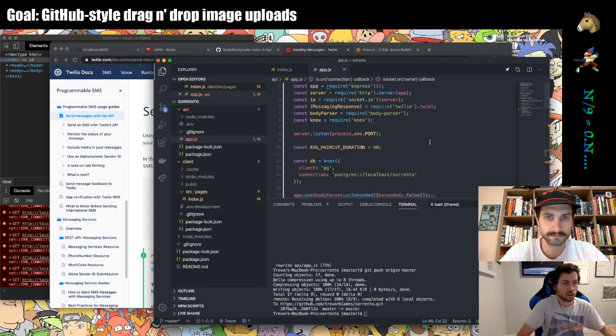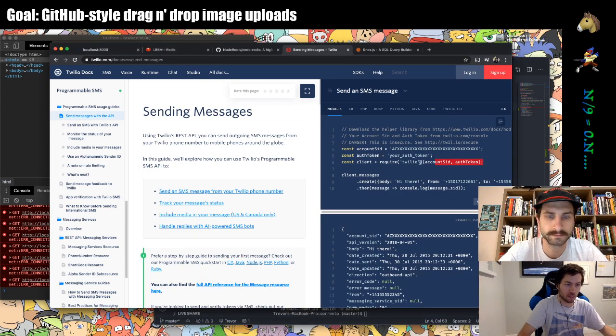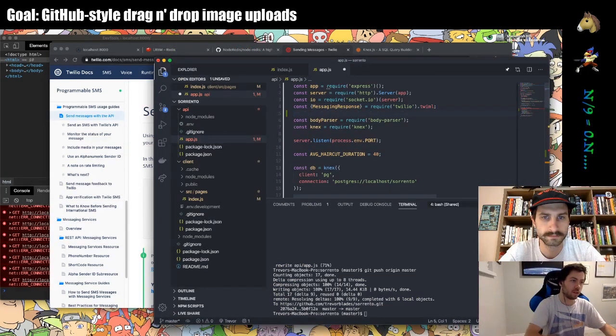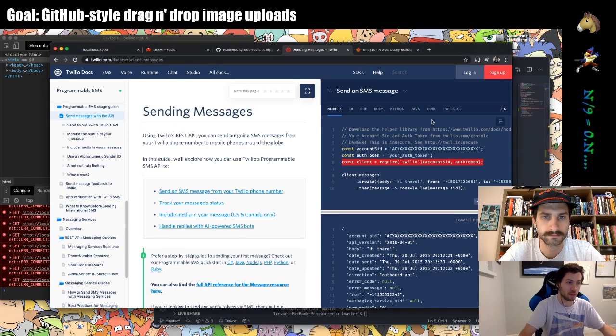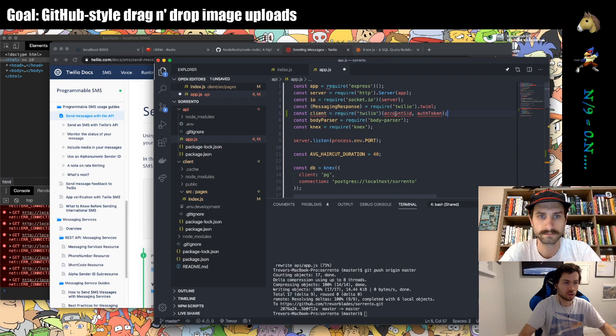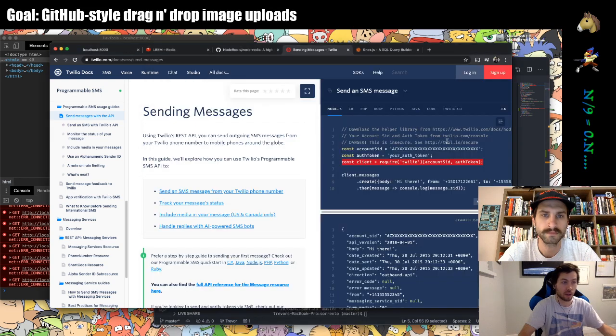All right. So I guess we can set up a Twilio client similar to how they did up here. I'm going to copy that line from the docs, and I'm going to have to replace this account SID and auth token with my real account SID and auth token.